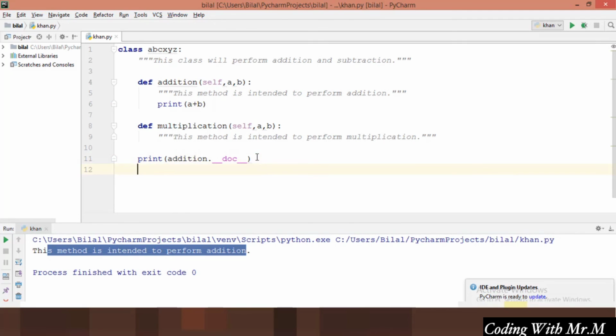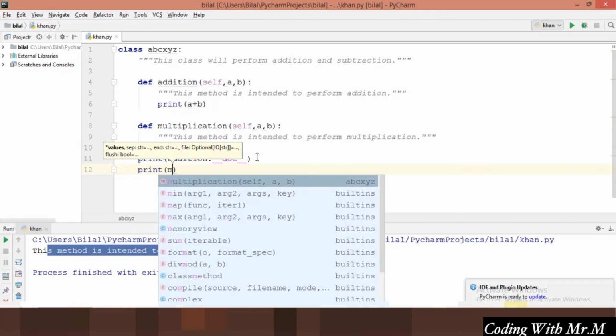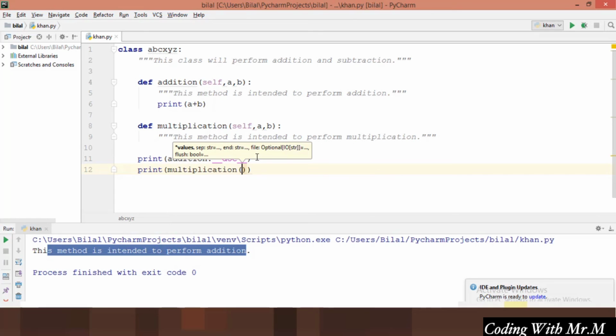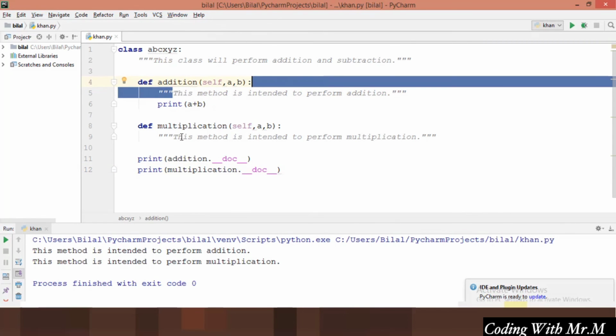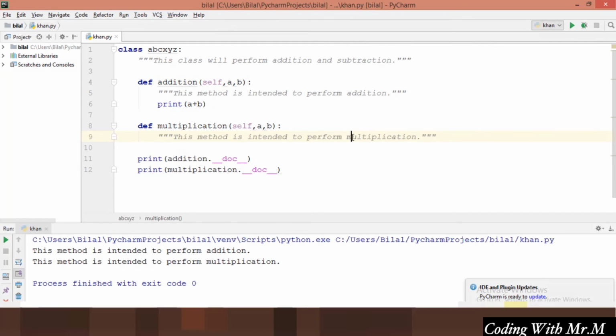Now you can similarly print out the docstring of multiplication as well. So multiplication, and remember not to put these round brackets, and now dot doc, and now when I run it, it has printed out the docstring of this function and this function as well. So this is how we can add docstrings to our functions, classes and methods.